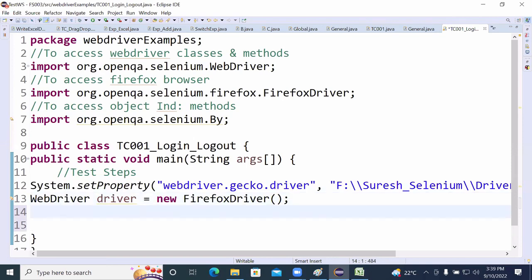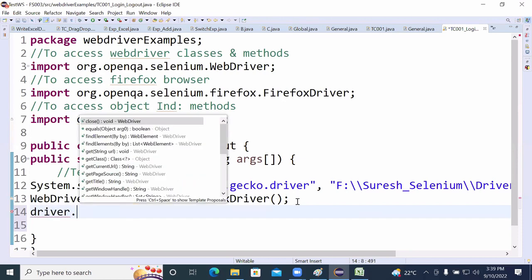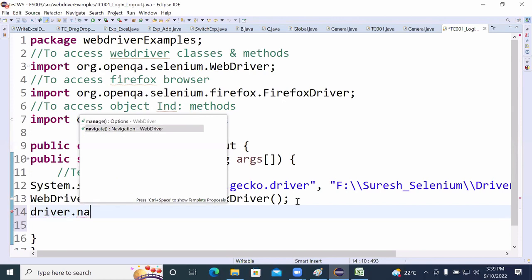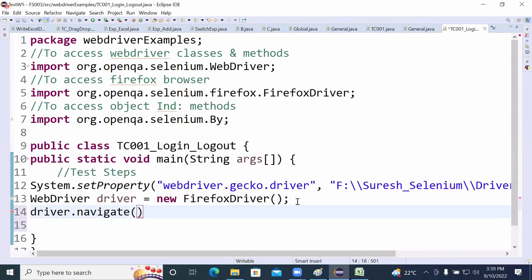We launched the browser. Next, what do we have to do? What is the next step? Enter URL. Who has to enter the URL? Selenium has to enter the URL. So we need to inform that instruction. We need to perform that action. So how can we perform an action? By using a method. See the method we are using. Driver dot, method name.